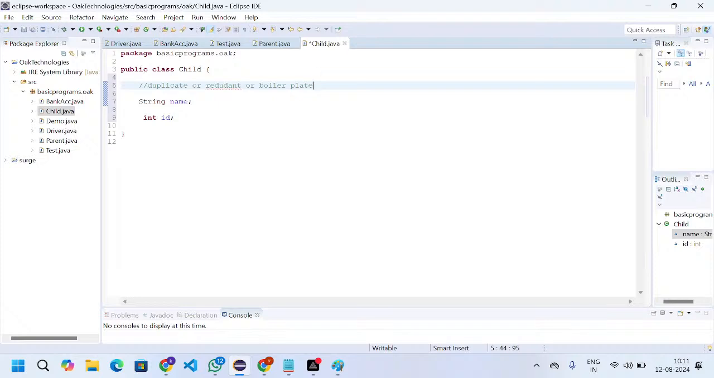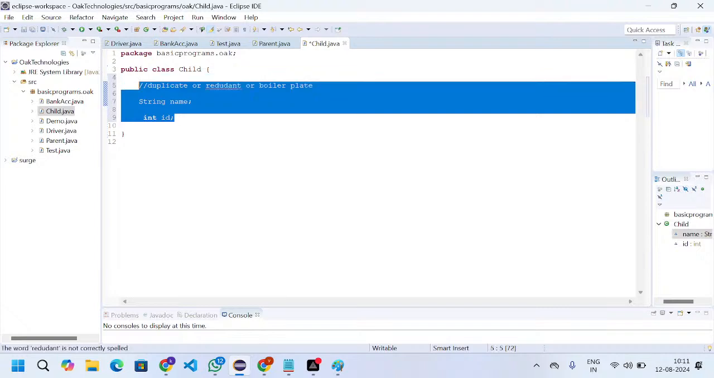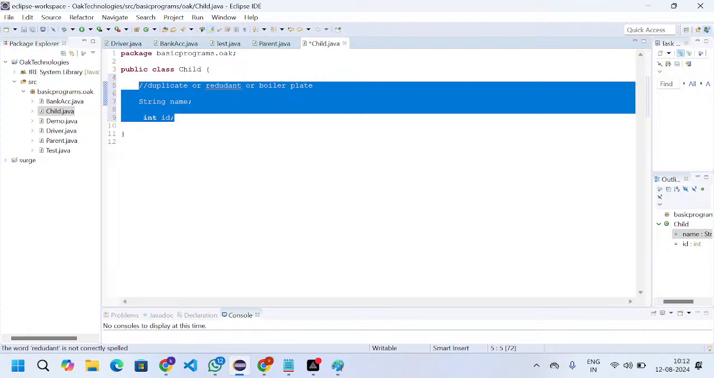If you are following this approach, this will work, but this is not at all recommended. Instead of doing this, we will establish the relation between two classes. How will you establish it between the two classes? Basically, with the help of the extends keyword.